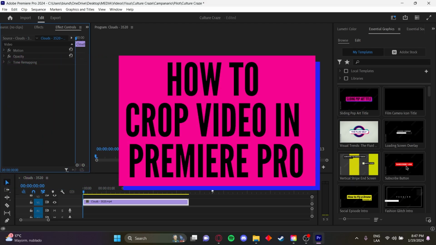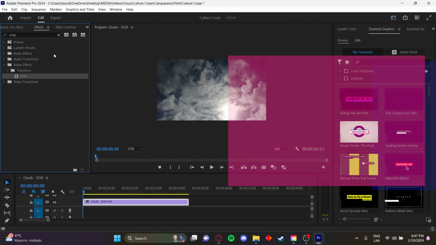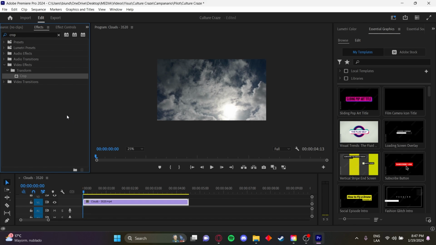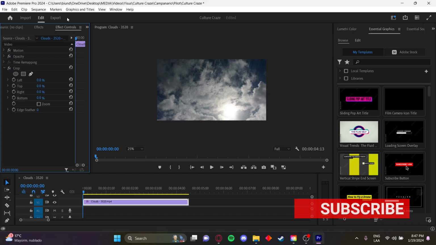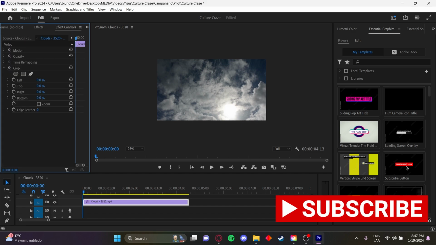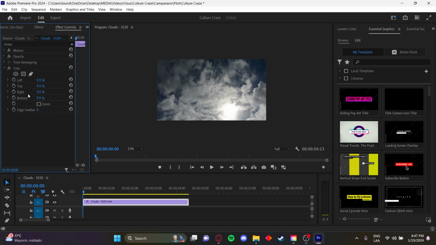How to crop videos in Premiere Pro. Okay, the first method is to go to Effects. Now look for Crop and drag the crop effect onto the video. Now go to Effect Controls and you'll be able to control where you want to crop the video from here. Left, top, right, and bottom.